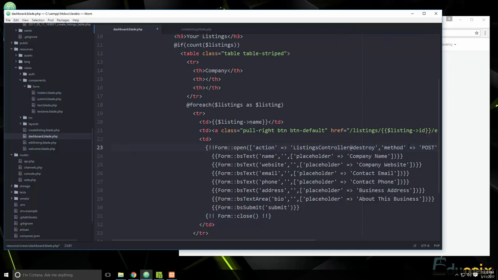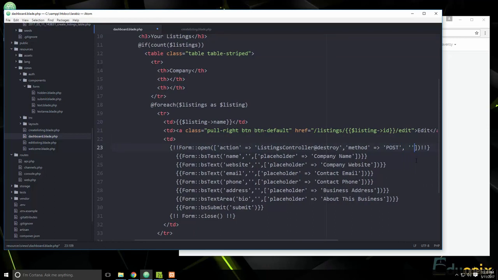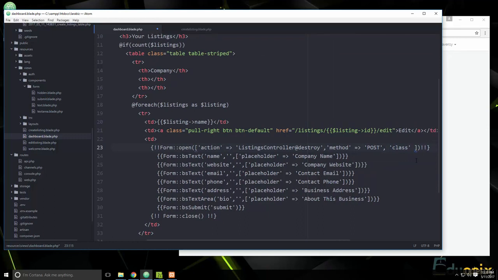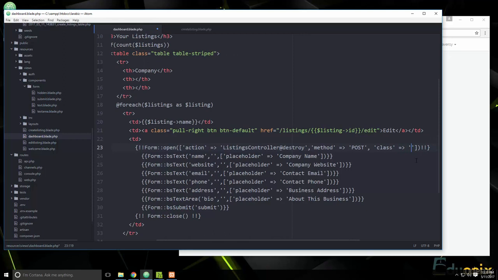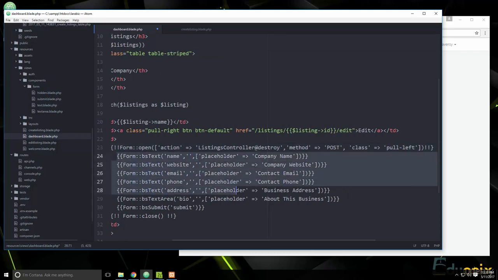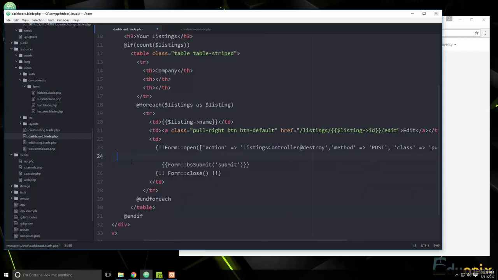Okay, and we want this method to be post. And let's also add a class to make it look like a button. So we'll say class. This is just an associative array. Actually, you know what, I don't want to put the button class here. I do want to put pull left though to align it. Alright, and then as far as fields, we only need the submit at the bottom here. So we can get rid of all these. We need the submit and we need the hidden.